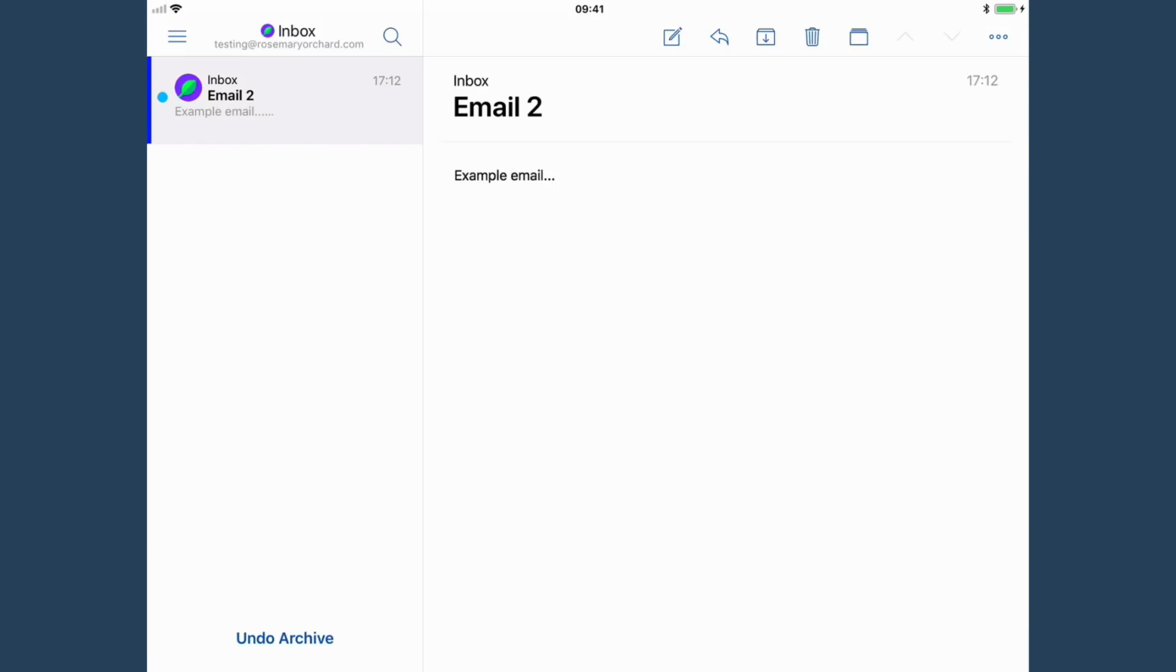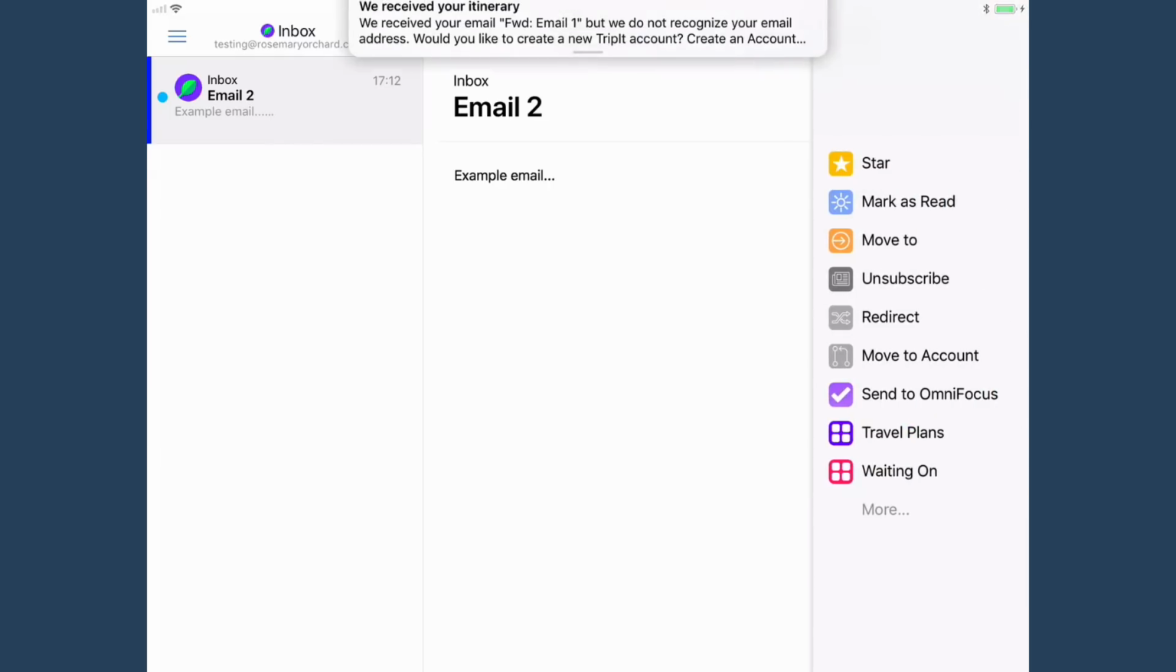Now, TripIt does send me an automatic reply. I usually have filters get rid of that for me if it's been successfully added. Now the next one, the waiting on, here we go. So you can see it's just arrived.